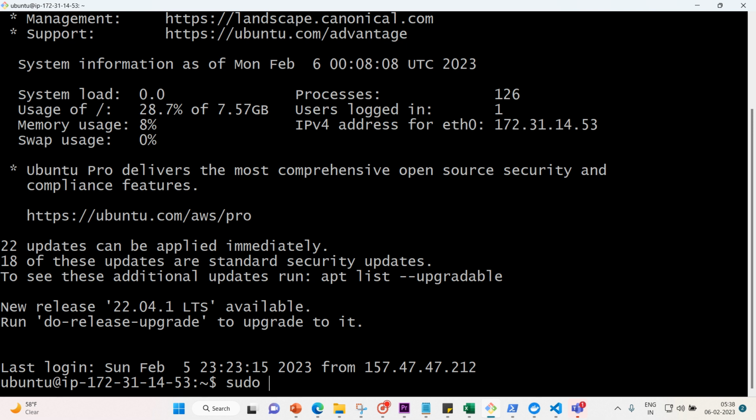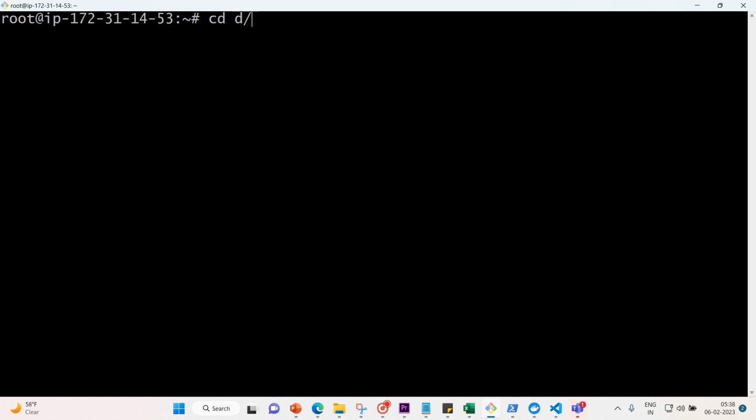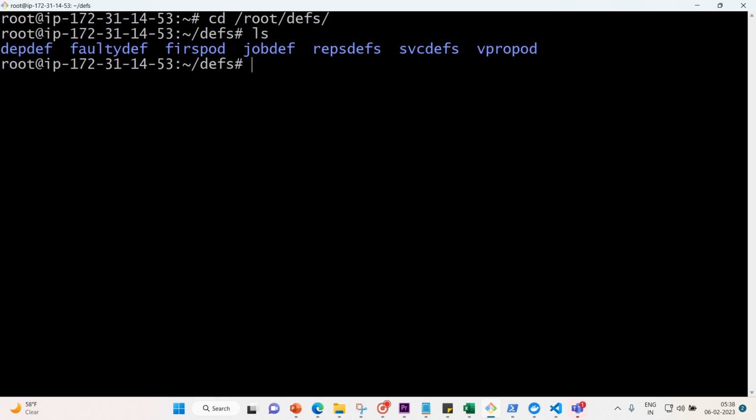sudo -i, cd root, cd defs, ls. So here I'm going to create a directory called dep. defs, I think it's there. Yeah, first one: cd defs and ls.